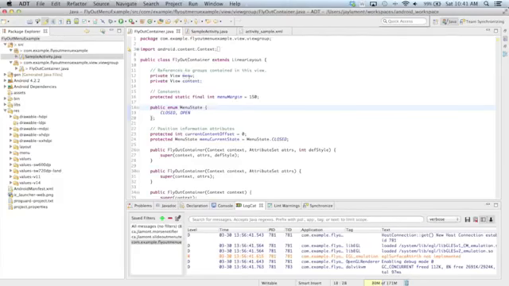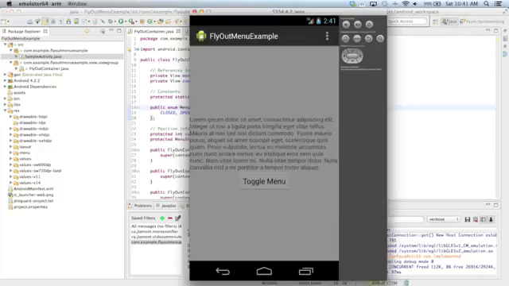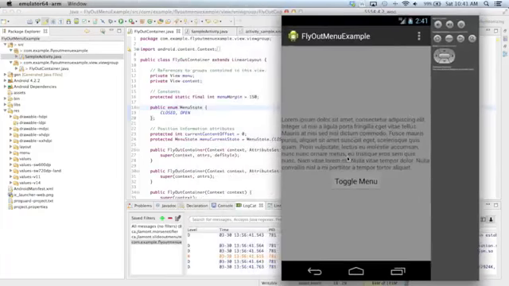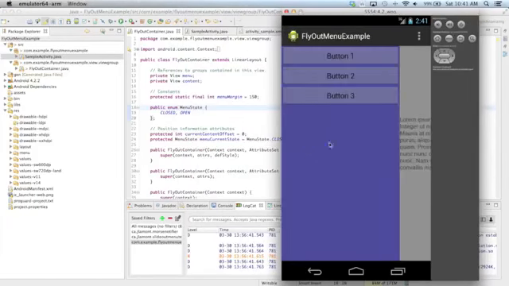So the parameters in flyout container, the first two parameters are views, the views menu and content, and these represent the menu and the content of the application. So this is our content view here. This is our menu view here.